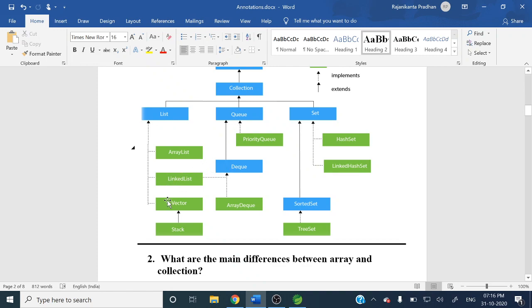Now coming to the third one, Vector, which implements List, and after Vector, Stack is a data structure which directly extends from Vector. So these are the List hierarchies.